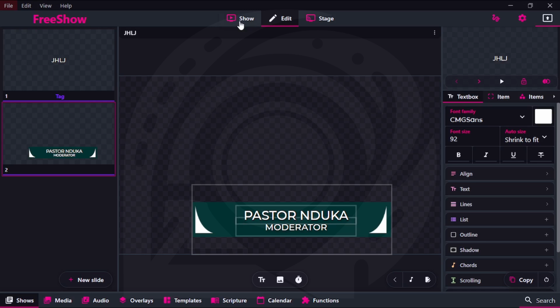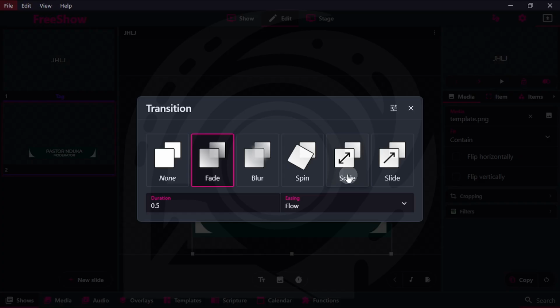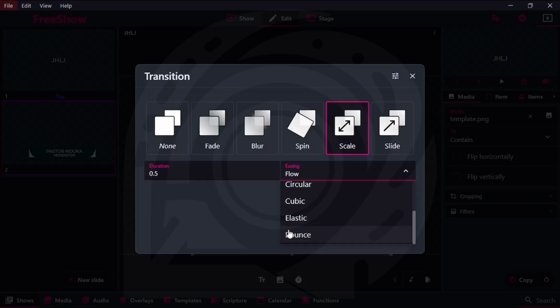When you're done, you can actually build the transitions here. Right click on it and click on transition. Okay, so let's say slide. Let's do slide. So let's do linear slide.